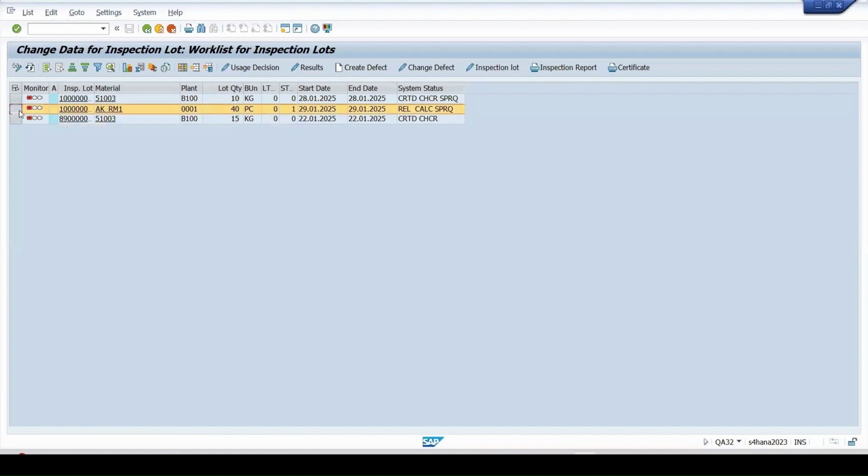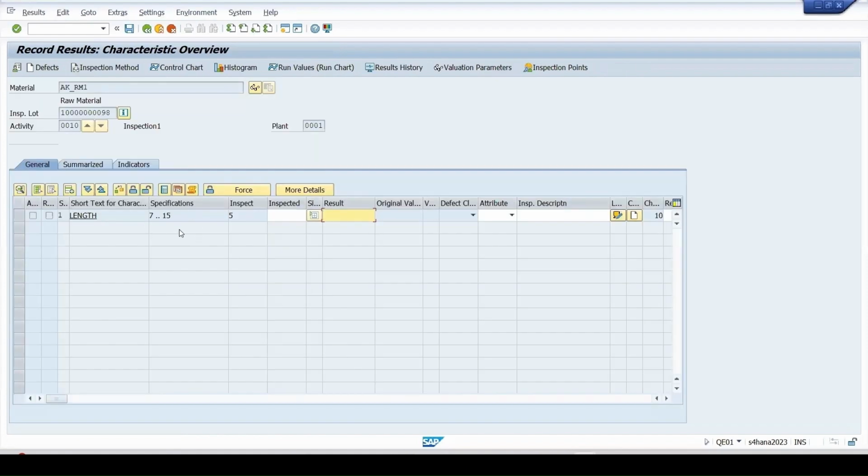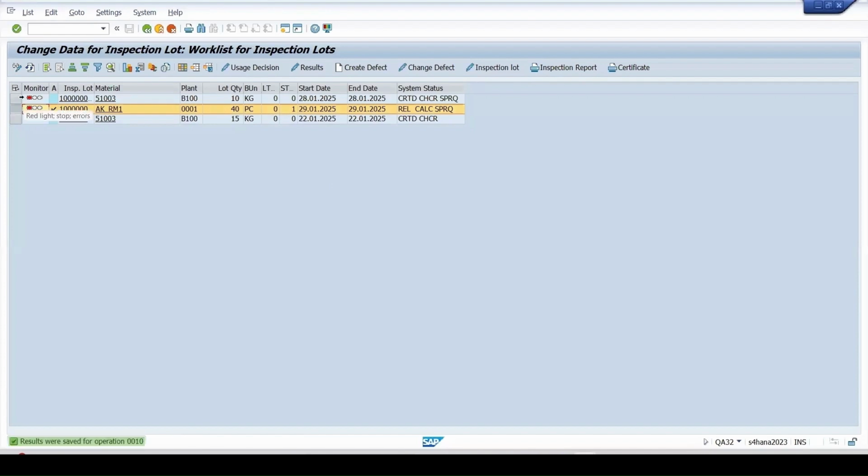Let me select this and we will again do the result recording for this. And this time I'm keeping the specification out of the range. So if I enter, say 16, press enter. Let me close this. So the valuation has been rejected. Save it. Refresh it so it will be inspected. Now we can do the usage decision for the same.